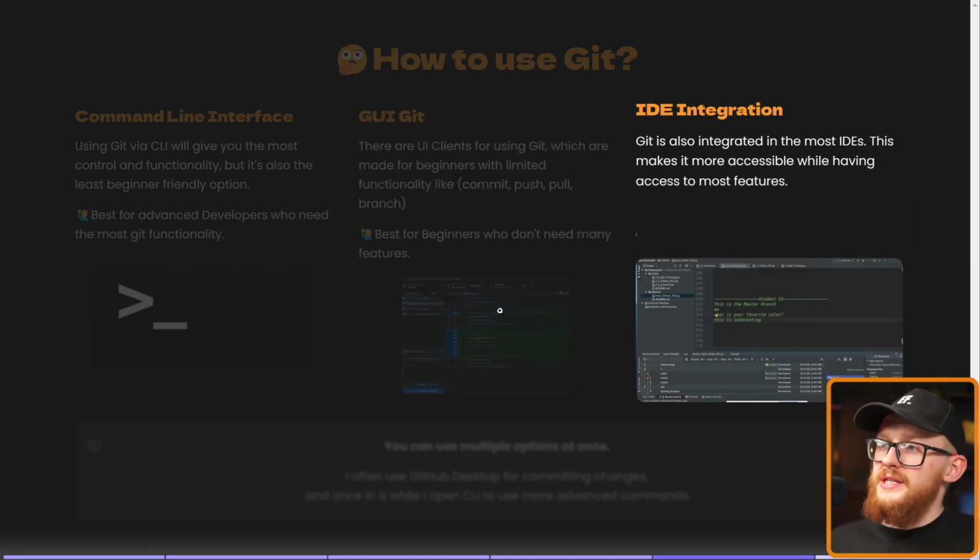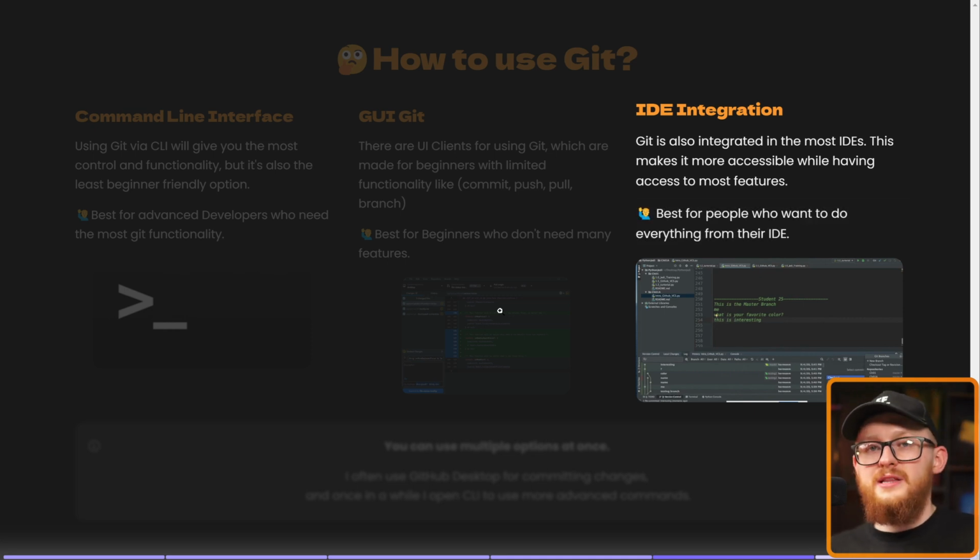And then there is also a third option, which is IDE integration. Git is also integrated in the most popular IDEs like PyCharm, Visual Studio Code, and many others. This makes it more accessible while having access to most features. This is best for people who want to do everything from their IDE and don't mind learning how it works in their specific IDE.